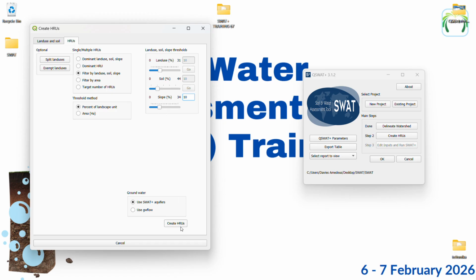So I'll minimize this one and now create the HRUs that will be created after the filter. So I'll just use the create HRU, and this will also take a bit of some time, so I will pause and continue from there.